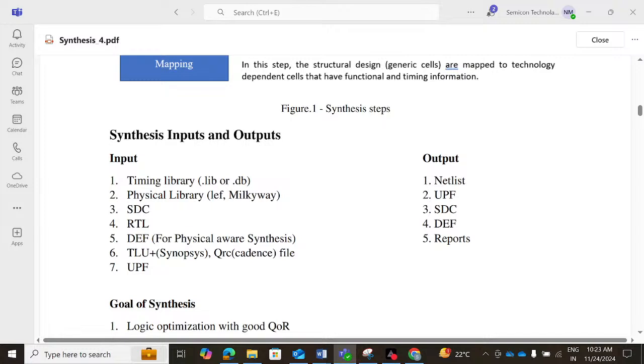Then the DEF file. If the input DEF file has been updated by the physical aware synthesis team, then that DEF file has to be given as input to the physical design team. That is where you are dumping out the DEF file again.